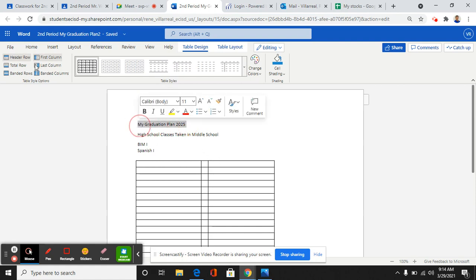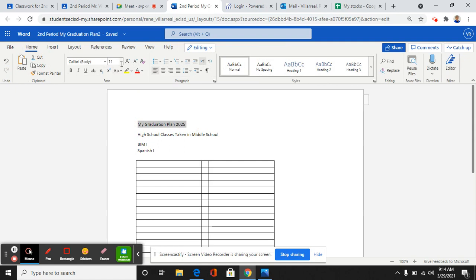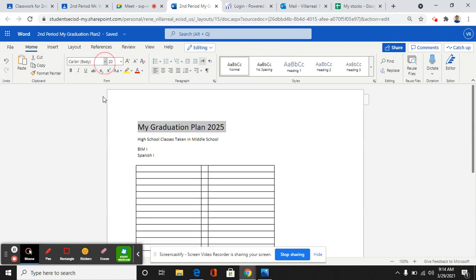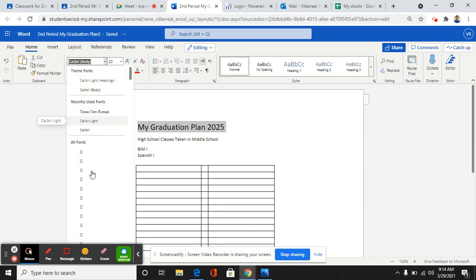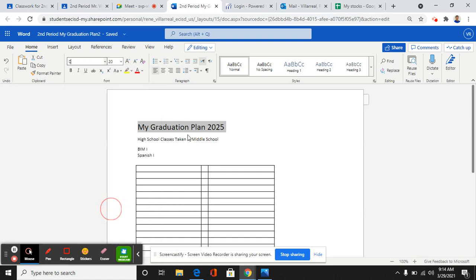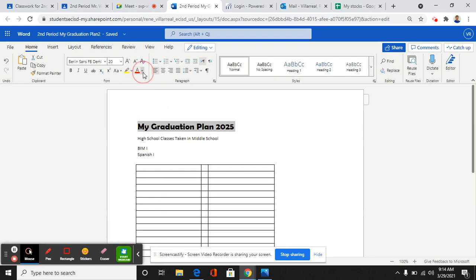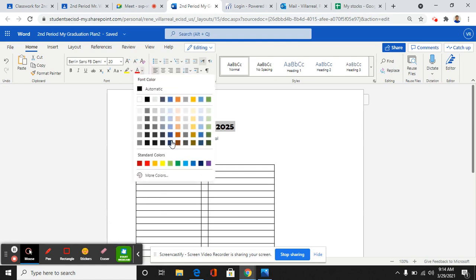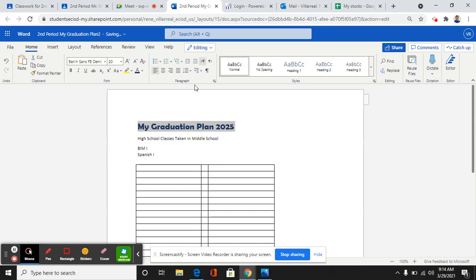For the My Graduation Plan, we're going to make that a size 20. And we're going to give it a nice font style. Let my fonts load up here. We'll go ahead and go with this. And we're going to give it a nice Saber Cap blue. And we'll center that, bold it, all the stuff.